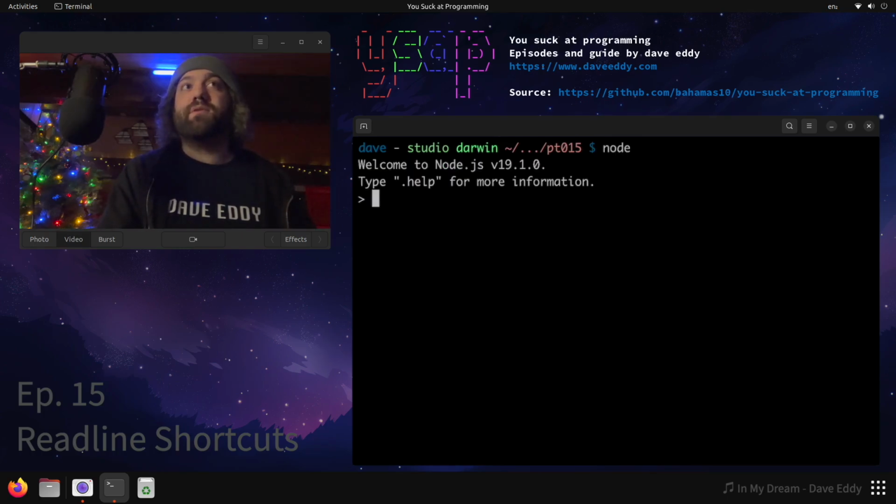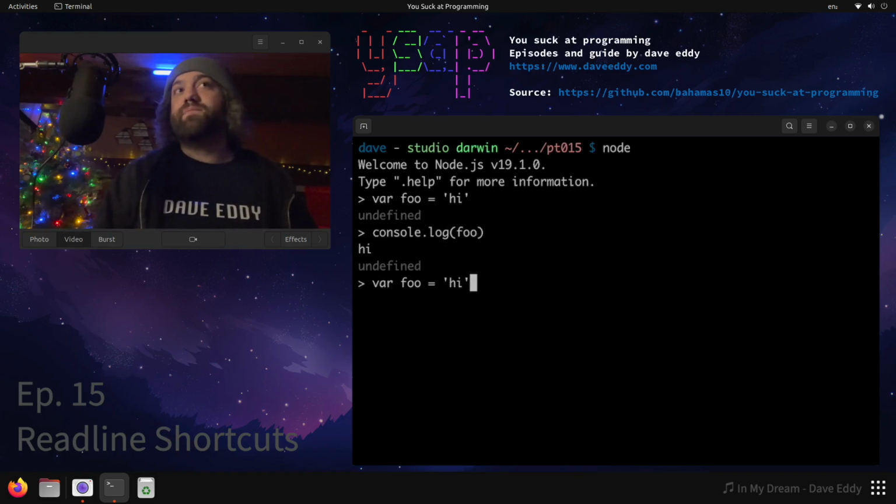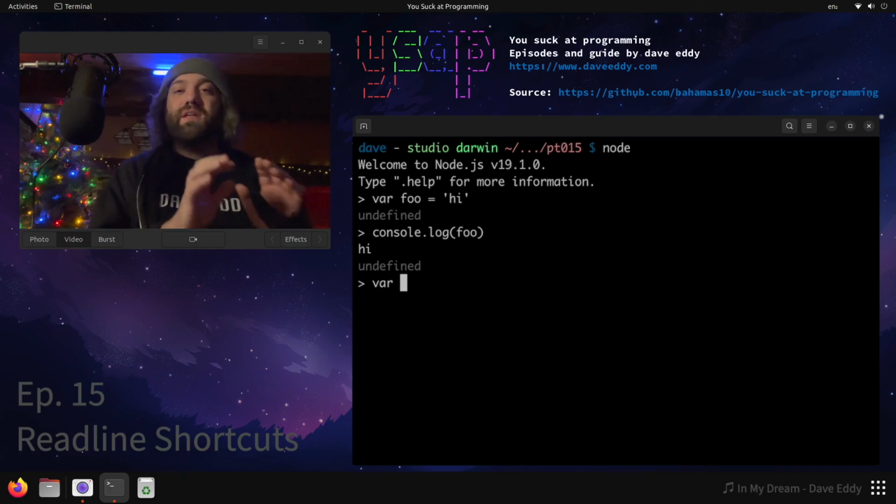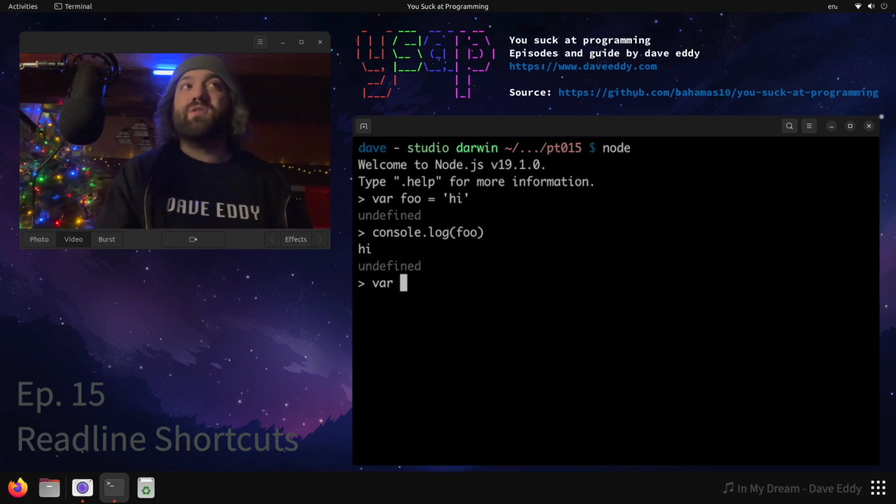You fire up a node REPL, you could say var foo equals hi, console.log foo, and then if I press up, you can see I'm going back through the history. If I use Alt-B and Alt-F, I'm jumping around words the same way. Control-W will just, bam, start deleting words. That's because they both use Readline under the hood, so all of the shortcuts are the same between Bash and Node and other REPLs that use the same thing.